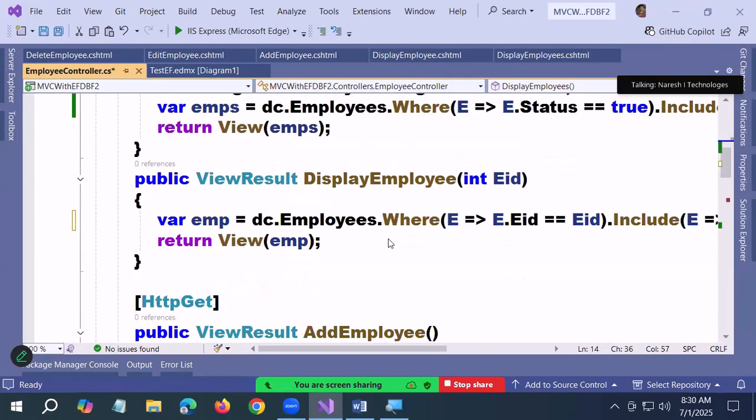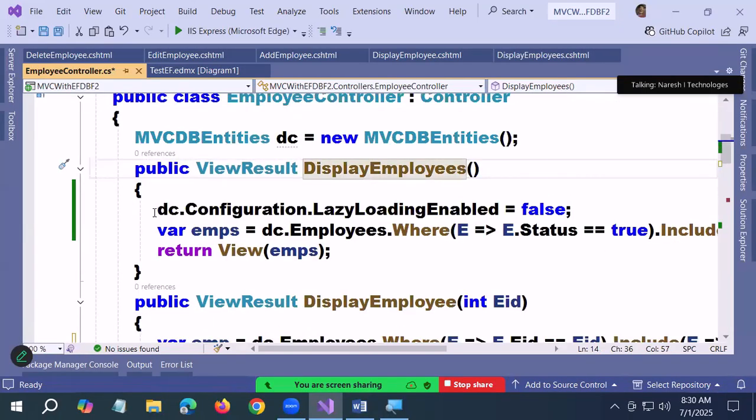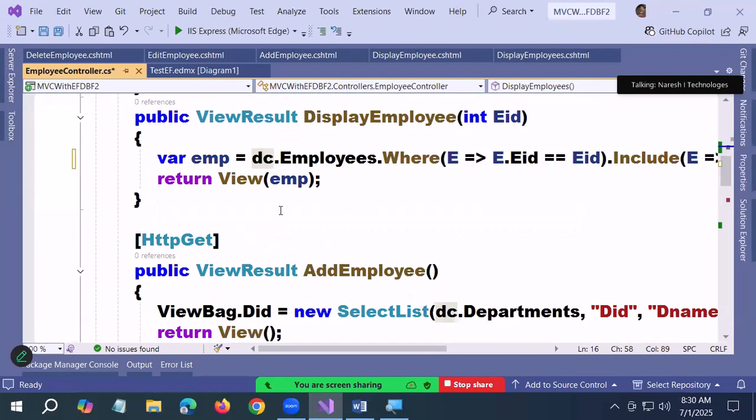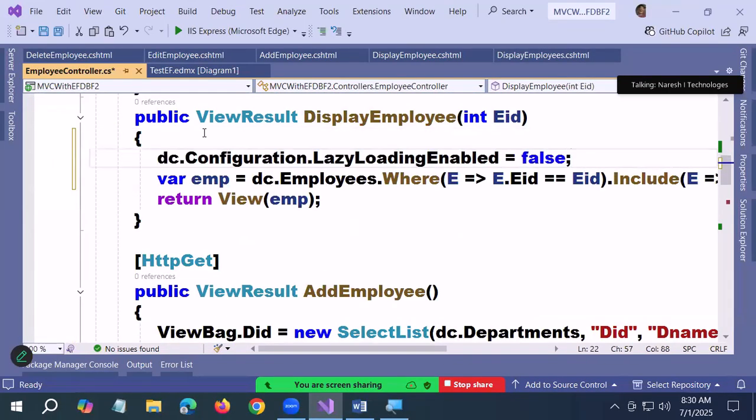Yes or not? Oh, I did not. Oh, I'm sorry, I forgot. I require to write in the second method also. 2 times I should write. Sir, without writing 2 times, you can write it in the constructor directly. If I write it in the constructor, it will apply to all. I don't want it here. I want it specifically for these methods only. I don't want it for all. That is why I did not do it in the constructor. I hope you guys are clear. Understood? It's all about lazy loading and eager loading.